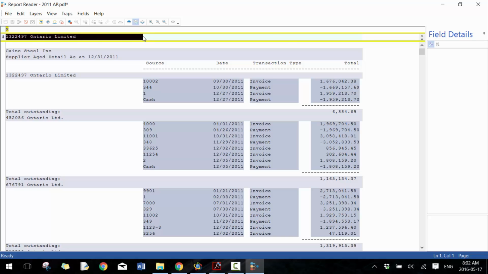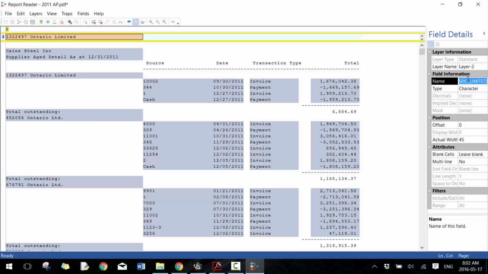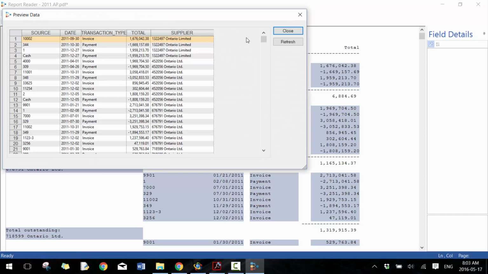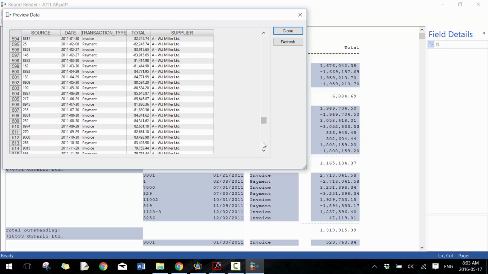So I'm going to call this supplier. And then here, what we're going to do is use value from previous row. Basically what it's going to do is look at these transaction detailed ones, and when it's blank, use the previous value. In this case, it's this Ontario Limited. Because these transactions don't start until here, these ones don't really matter. And once I save this layer, you can see on the preview database that it didn't put any of the additional information.